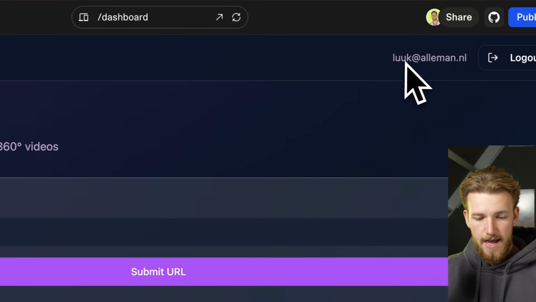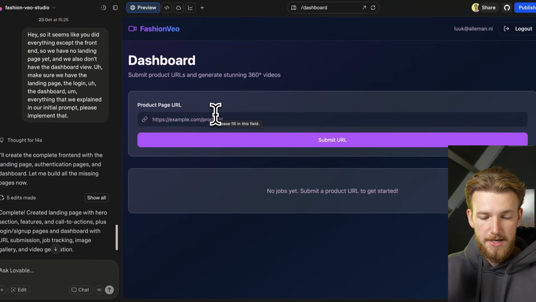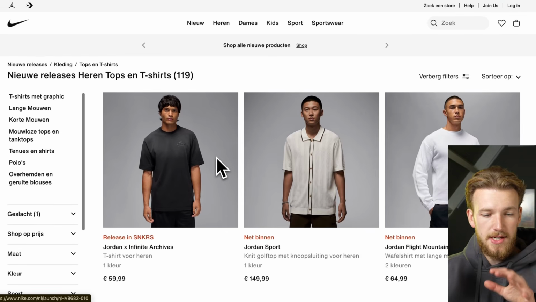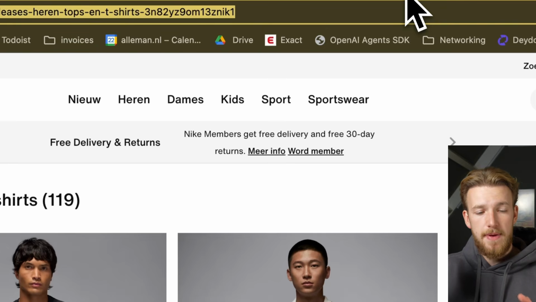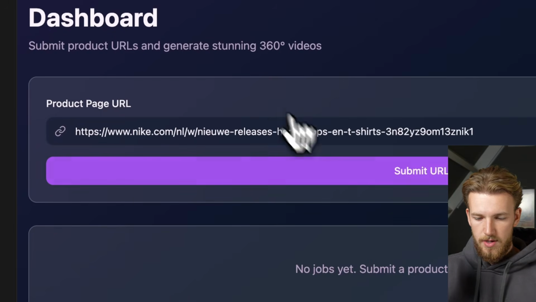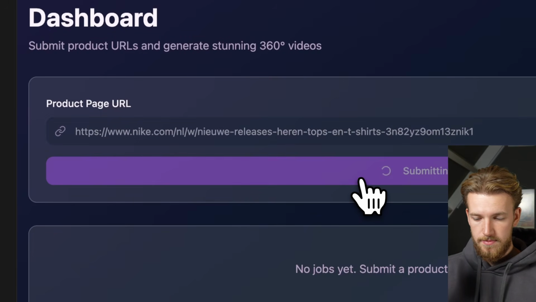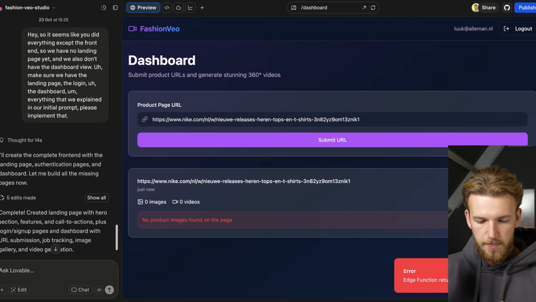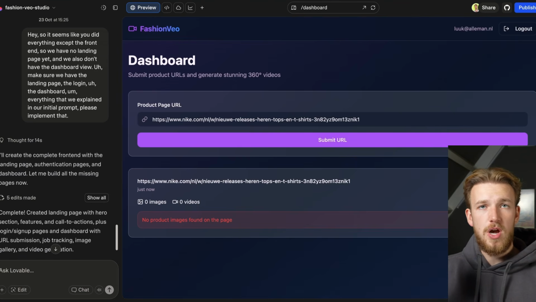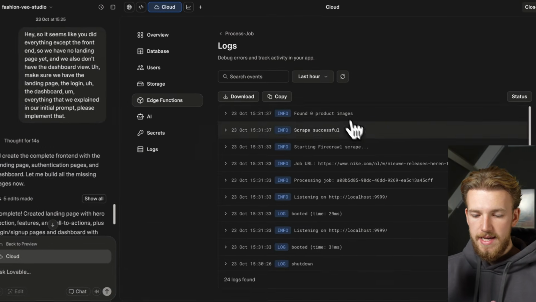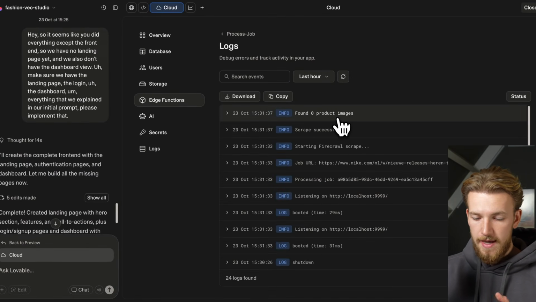We got logged in and we can now grab a product page URL, put that in here and see what is actually happening. Okay, so let's get this page and then paste our URL in our front end. We click on submit URL and it is now processing the URL. Okay, perfect. So no product images found on the page. So somewhere this is going wrong. The thing that we now need to do is go to Edge Functions, to process job, and now we can see here that it found 0 product images.